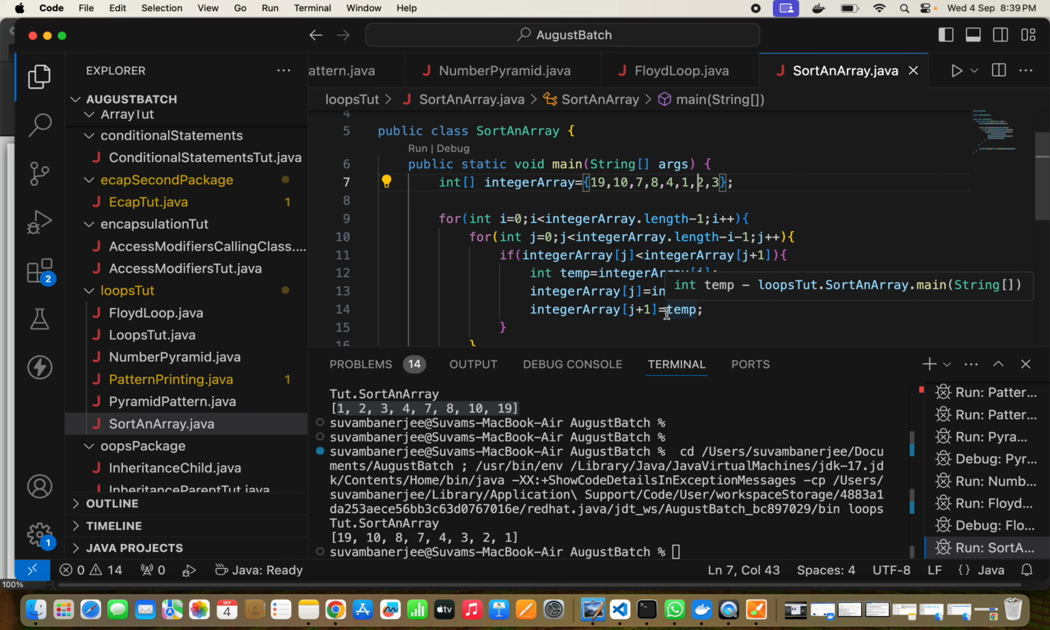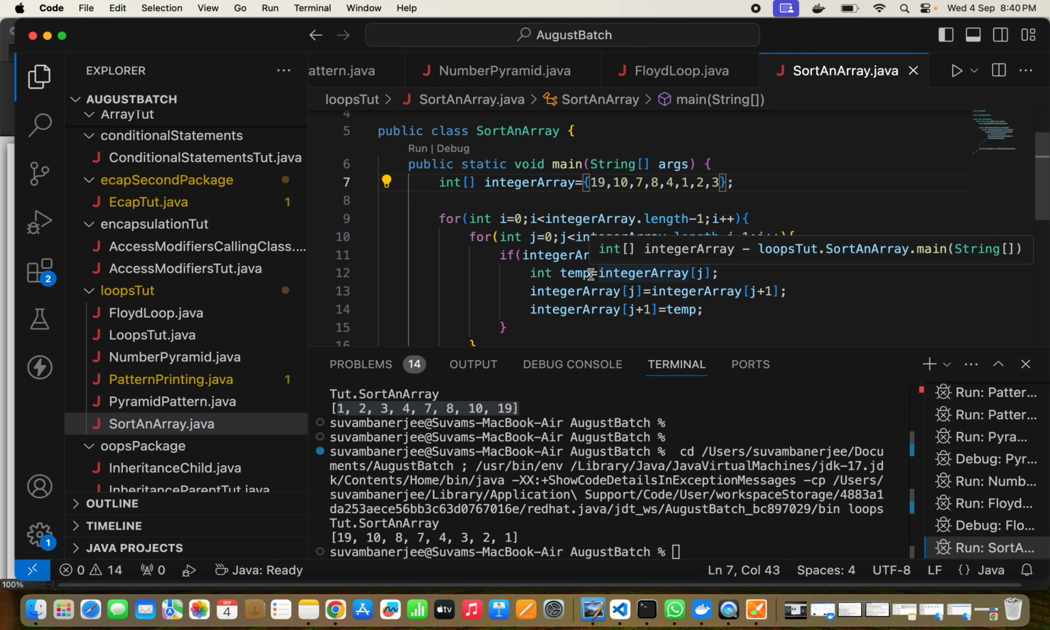See how it is happening. See, integer temp is a temporary variable. Okay, we are not using this temporary variable anywhere else. See, first this integer array j means jth element we are storing. Okay, jth element we are storing. So now temp value is what? Jth element value. Correct.